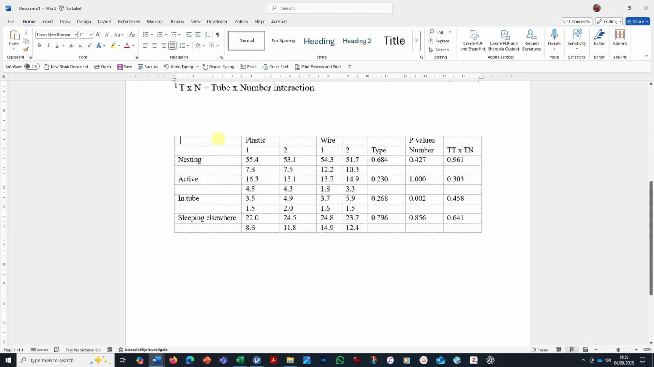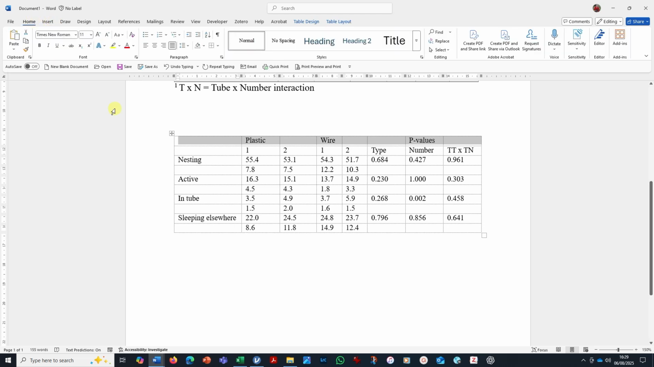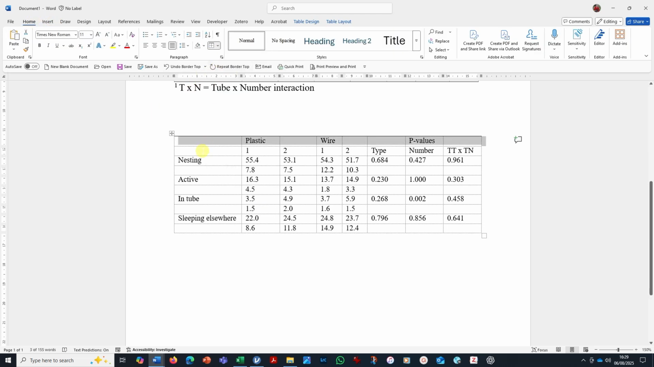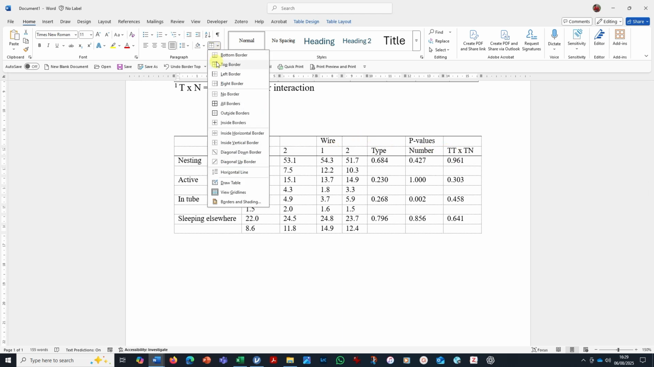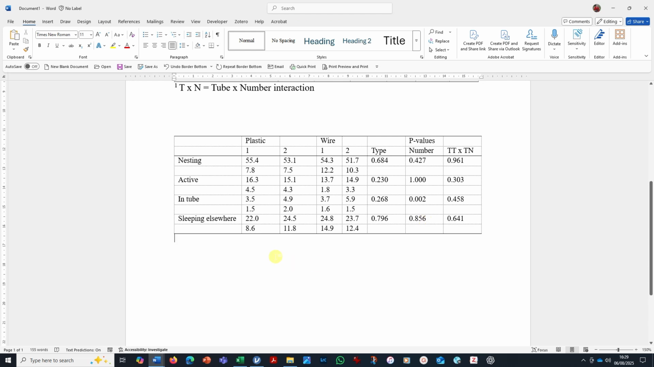And I'm going to select the top line. I'm going to go to home and put a border at the top of that and a border underneath that. So I've got one above and one below the titles, and I'm going to put another one at the bottom of the table. And that's the only lines you would normally have on a table.